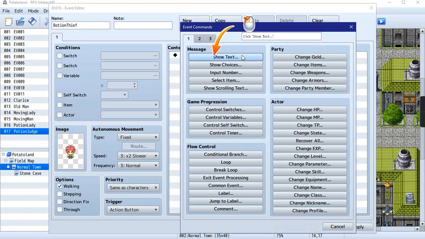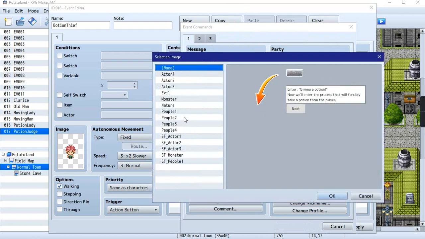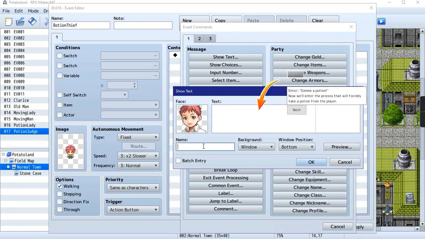We select contents. Show text. Give the ratty kid a face. Shall I make it 01? Let's try 04. I actually don't know what the numbers mean. So yeah, thief. He's just gonna be called thief because he's a thief. 04. "Give me your potions." Yes, that's what he'll say.